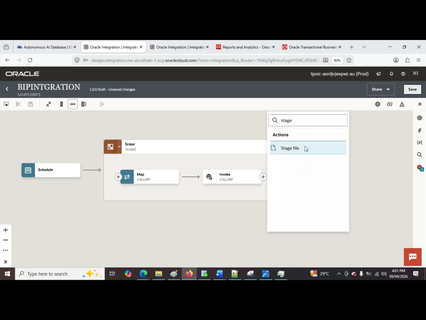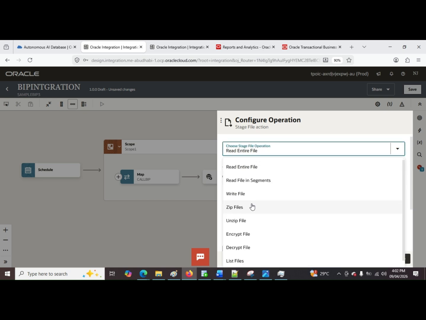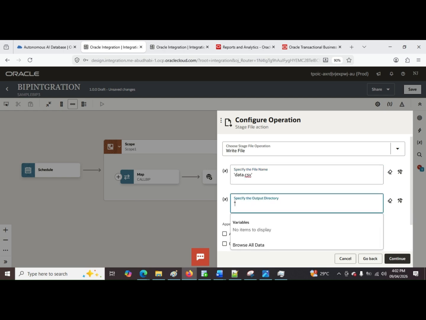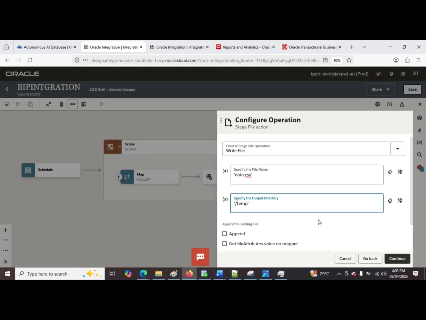So we use the stage file action. So we'll give the name as write file. Select write file. Specify the file name like data.csv. So we'll mention the temp file path. There is no other changes.